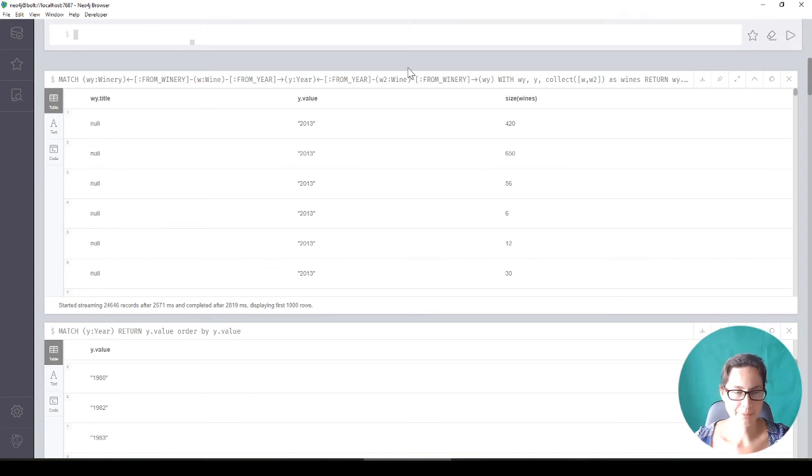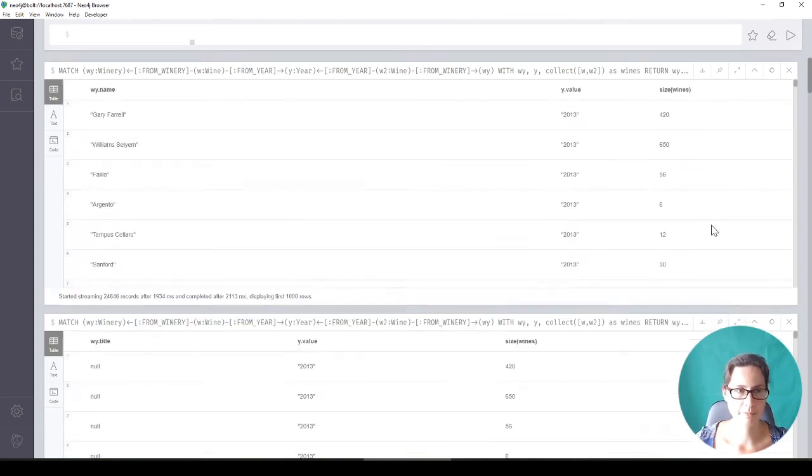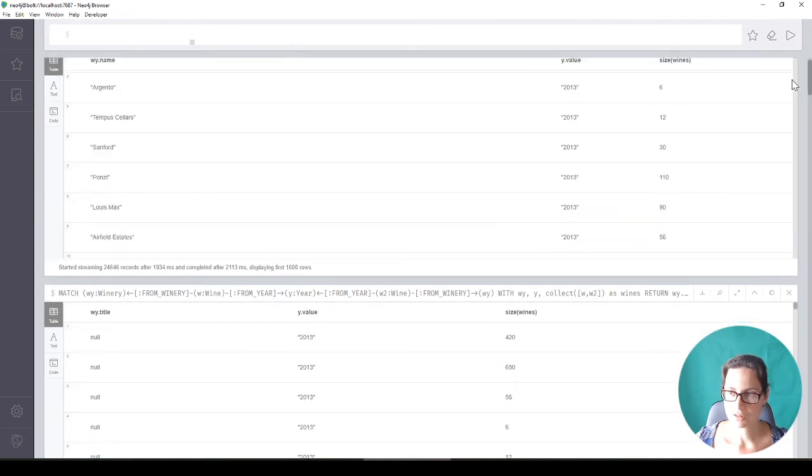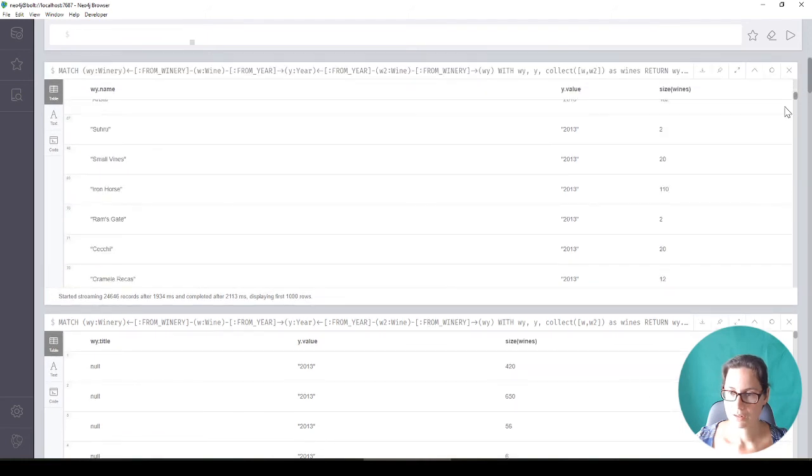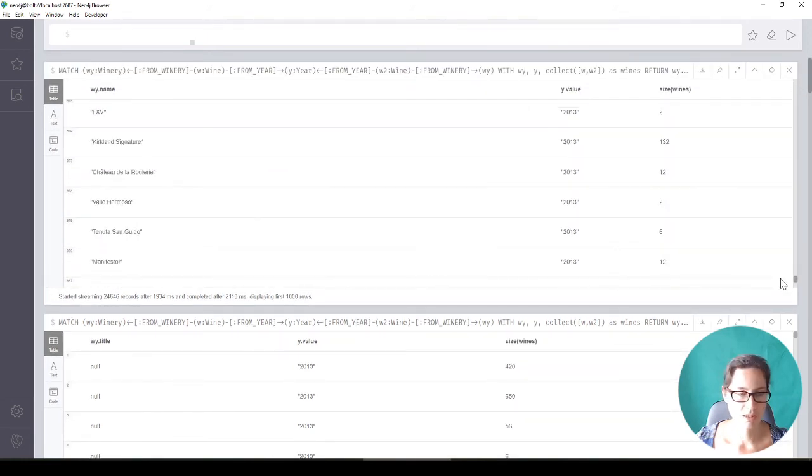Give it a moment to run. There we go. Gary Farrell, William Selyem. I bet these are quite large wineries. And I didn't order the sizes. Okay, that's fine. 2013, popular year.